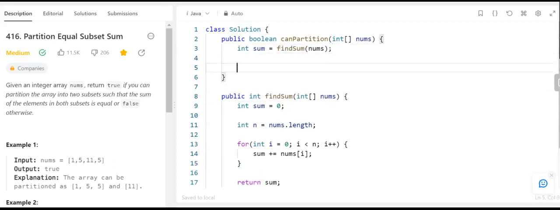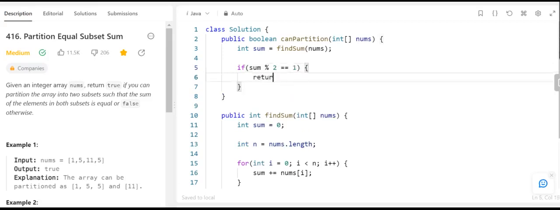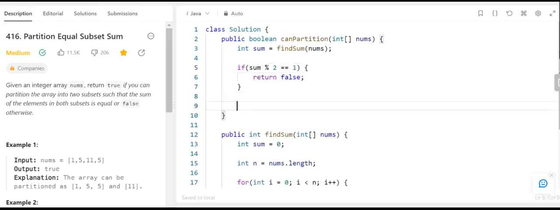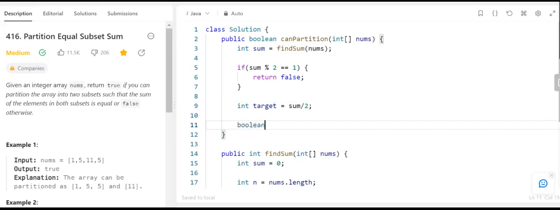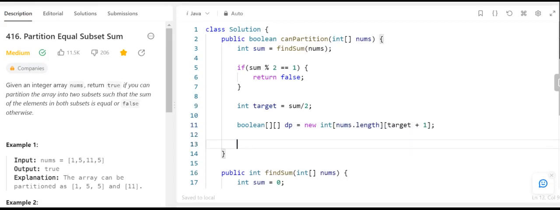Now, if sum modulo 2 is equal to 1, that is odd, return false, else target is equal to sum divided by 2. Create a DP table of size nums.length and target plus 1. Iterate it row by row.